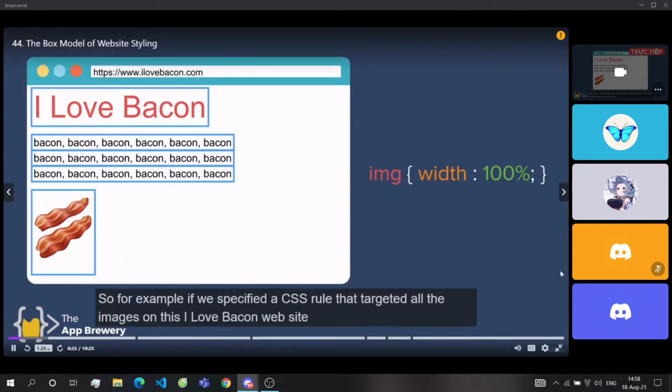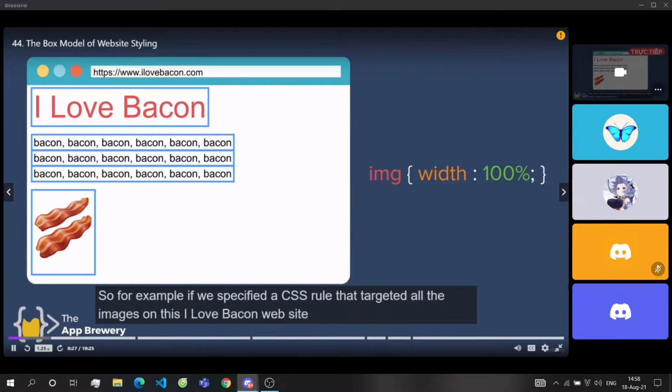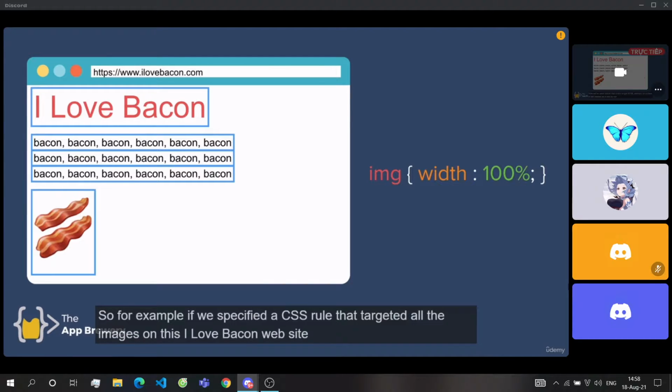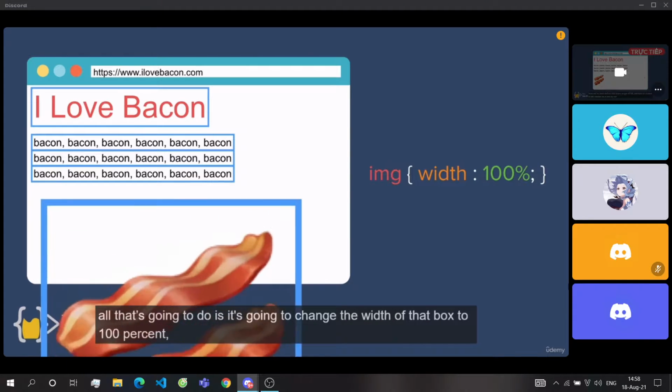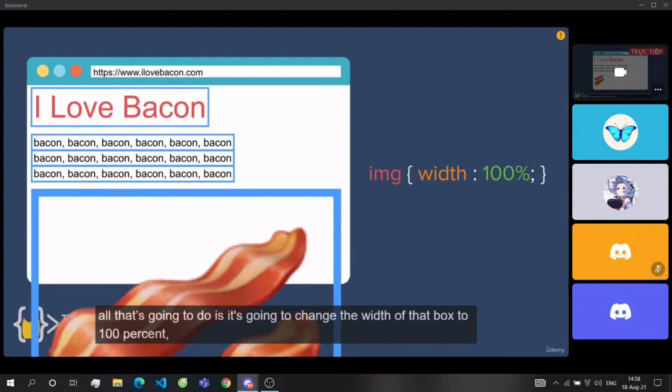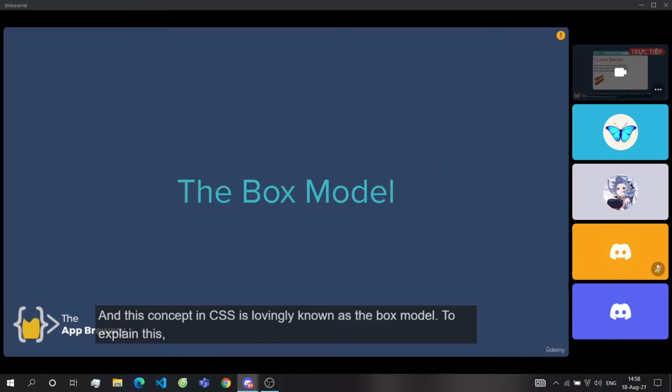So for example, if we specified a CSS rule that targeted all the images on this I Love Bacon website to say that it should have a width of 100%, all that's going to do is change the width of that box to 100%, and in the process scales up our image so that it expands to fill the entire width of our screen. And this concept in CSS is lovingly known as the box model.